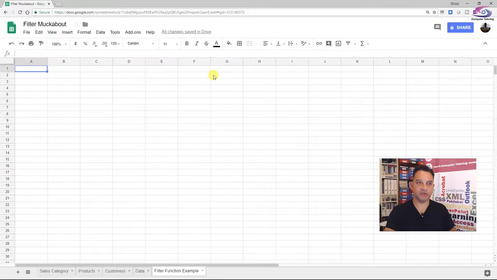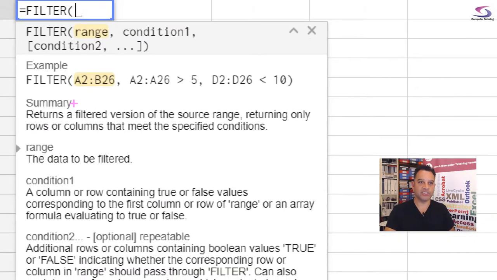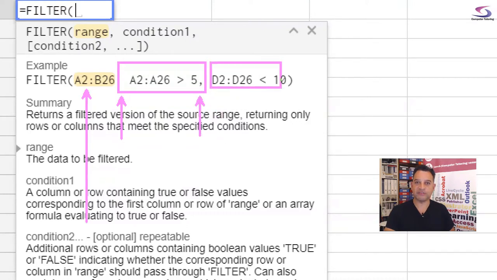The first thing about the filter function, let's just get in there and see what happens. If you type in equals and write the word filter and open brackets, you can see some of the help features that come up. The first argument it's asking for is the range. The next argument it's looking for is the first condition, and then you can have the subsequent conditions. So it's the range, then the condition that it checks, whether it's greater than, less than, equal to, or not equal to another number. And you can use it to look for blanks and non-blanks and remove them, etc. It's a really effective function.